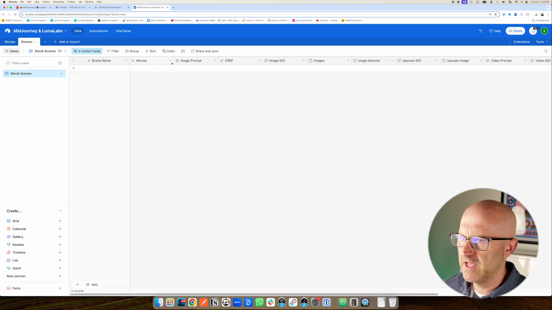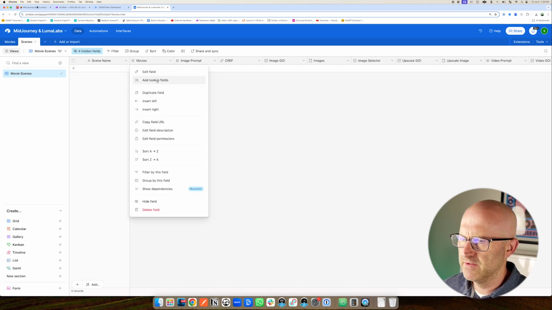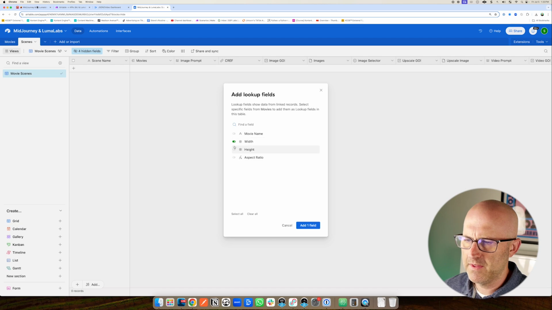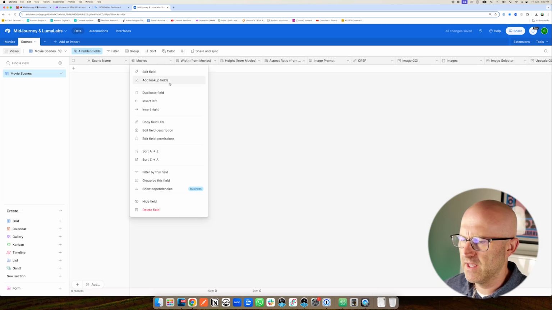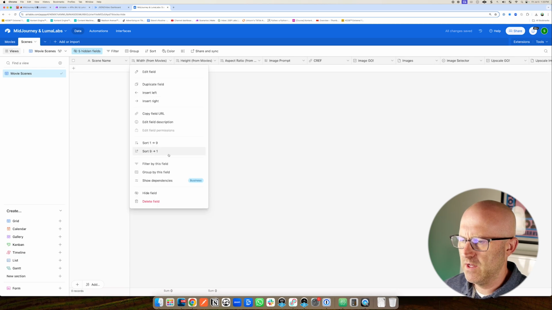And then I'm going to go up to this caret here. I'm going to add lookup fields. Then I'm going to go ahead and enable the width, height, and aspect ratio. Add those fields. I'm going to go ahead and hide the movie again. And then I'm going to hide these fields as well.